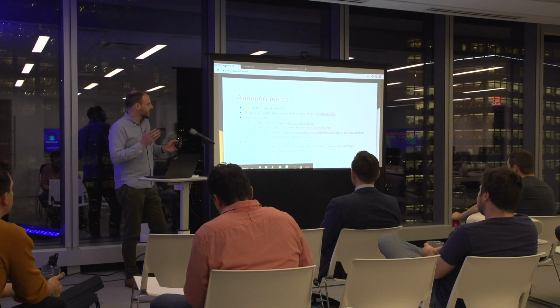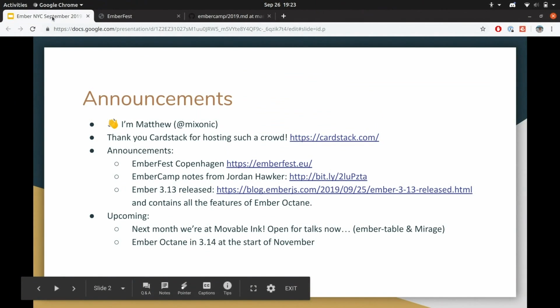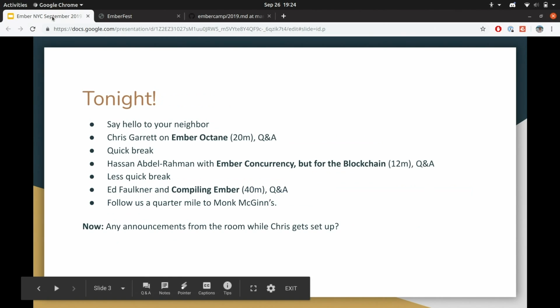And just some other upcoming things. We're going to be at Movable Ink, so look forward to that next month. And Ember Octane is going to be coming at the start of. Yes, Octane! Yeah. Woo! This is your opportunity to finally use all that Ember knowledge that you've been building up for all this time to go and speak at a different meetup. This is your opportunity, so I encourage you to try and take that up.